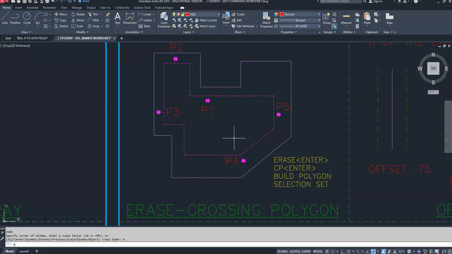command. So we're going to type erase. I could also go up here and click on erase. And notice there are no options there. I just have to know I can click or type CP. And when I do that, it then says, hey, click on the first point of your crossing polygon.